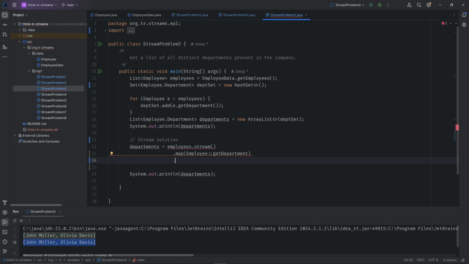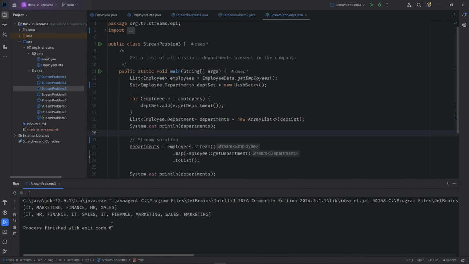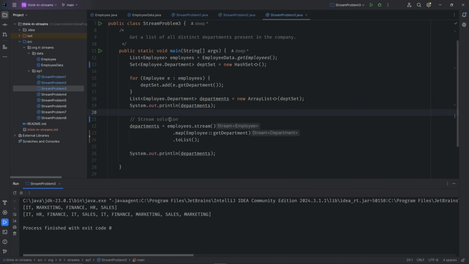Now, if I do toList and run this program, if you see, the for loop version has printed distinct departments. However, our version has published all the elements in the list. So how do we prevent that?